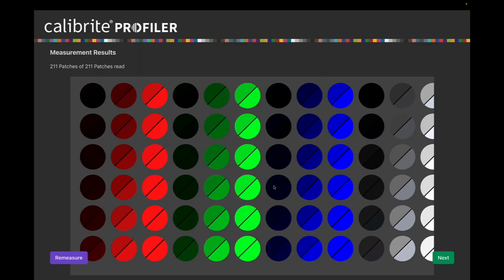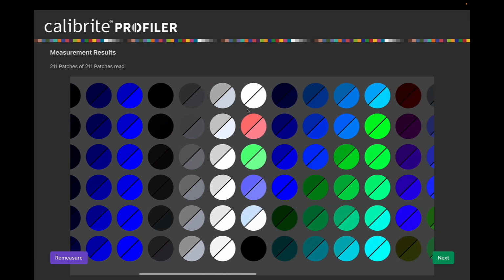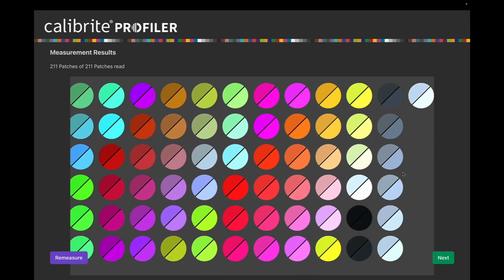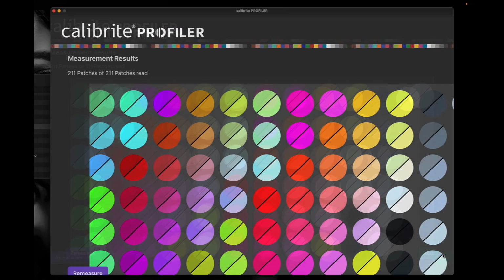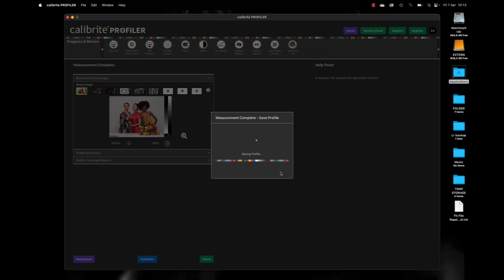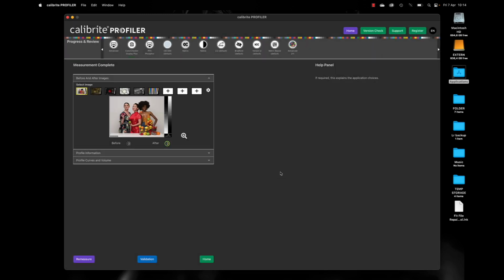Let's press next. And as you can see, this is a MacBook Pro. It looks pretty good. It's not perfect, but hey, this is really nice. Let's go for next. And as you can see here, I can now give it a name and a reminder. So let's do it in 4 weeks. Save.